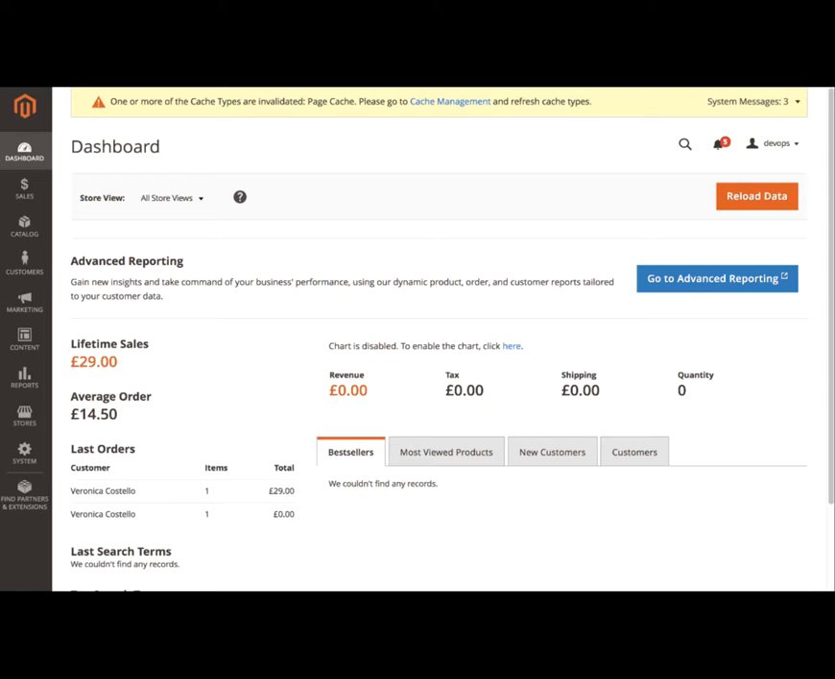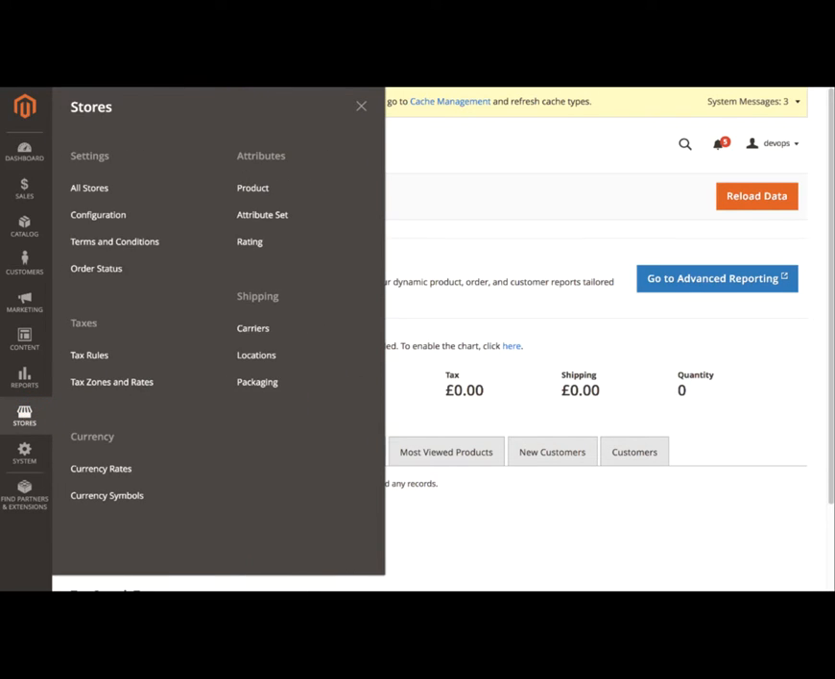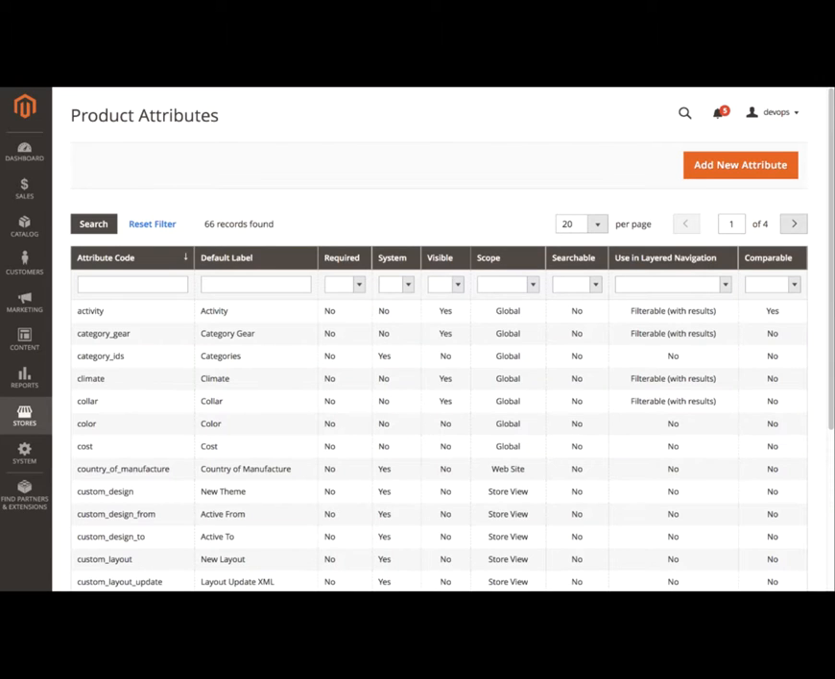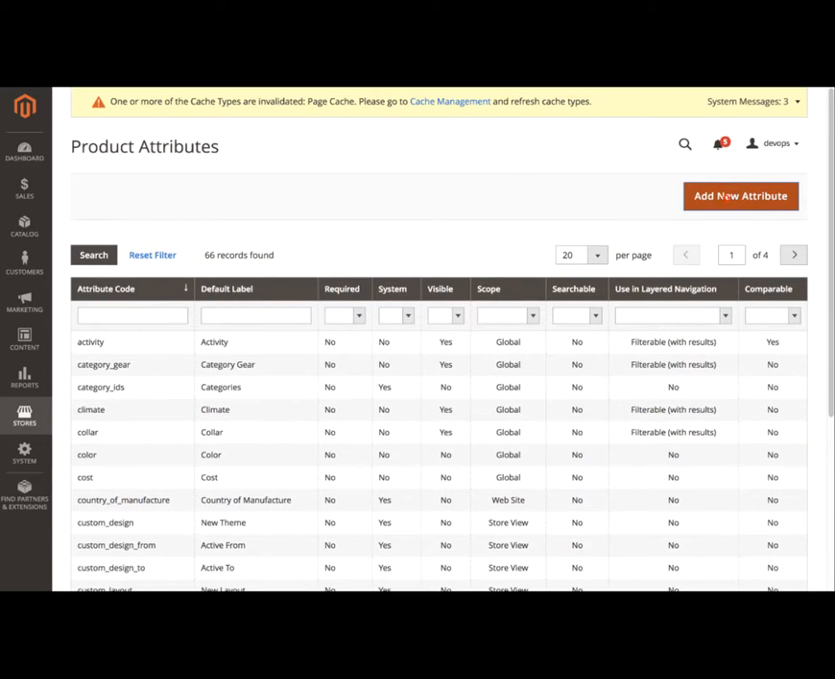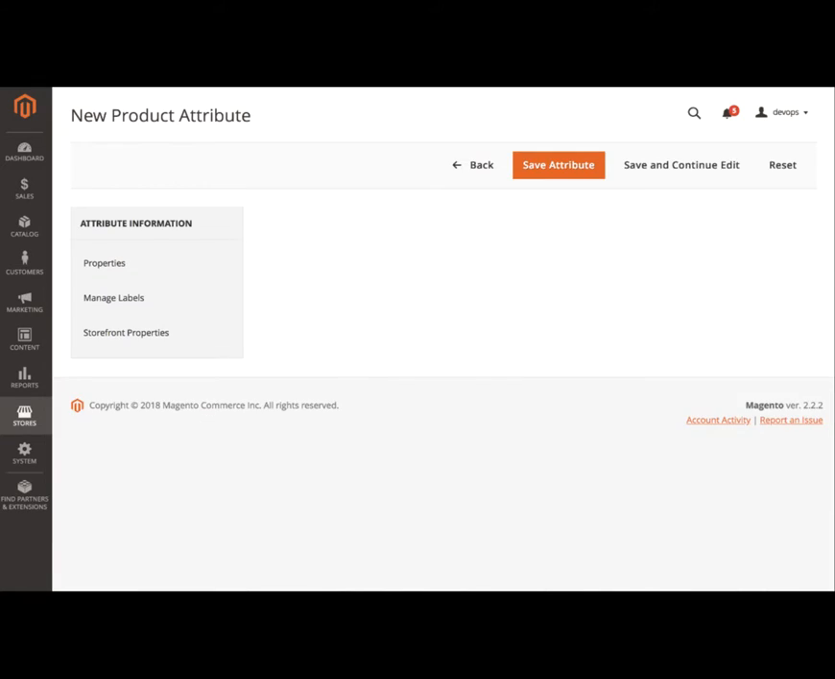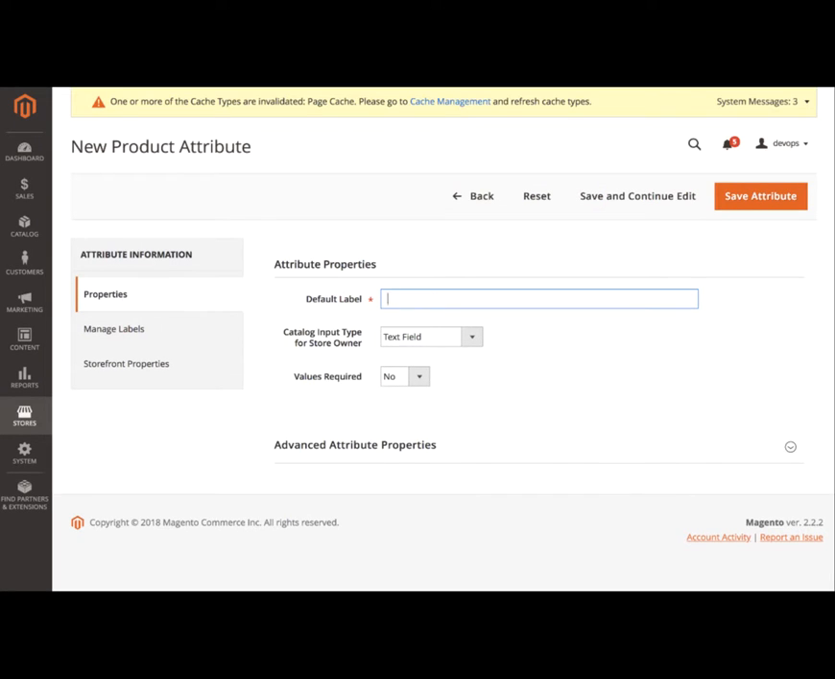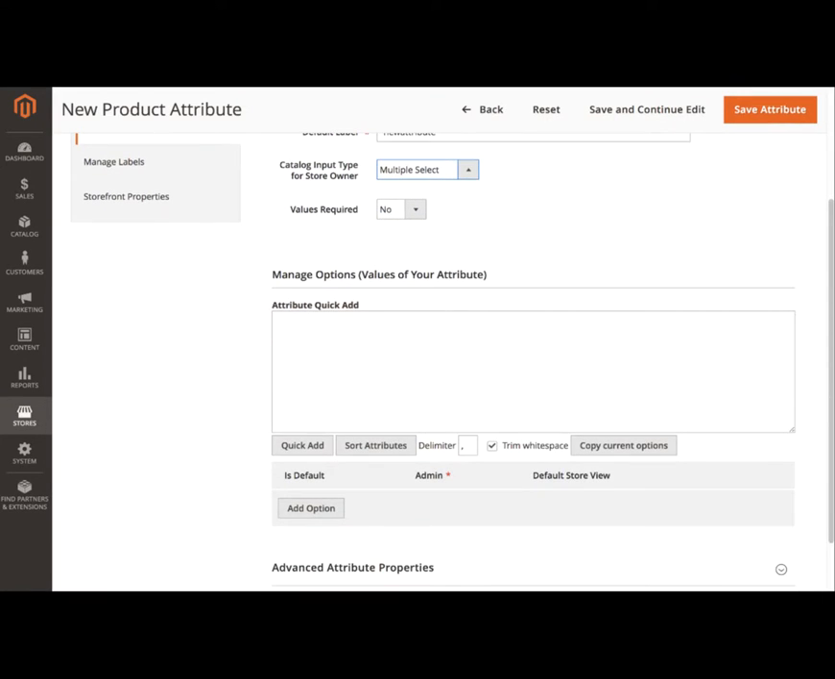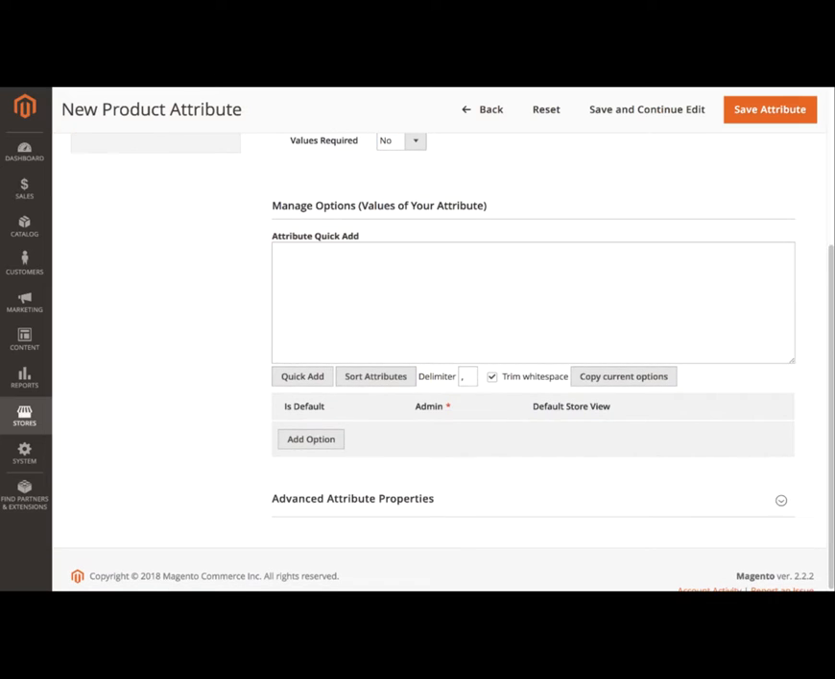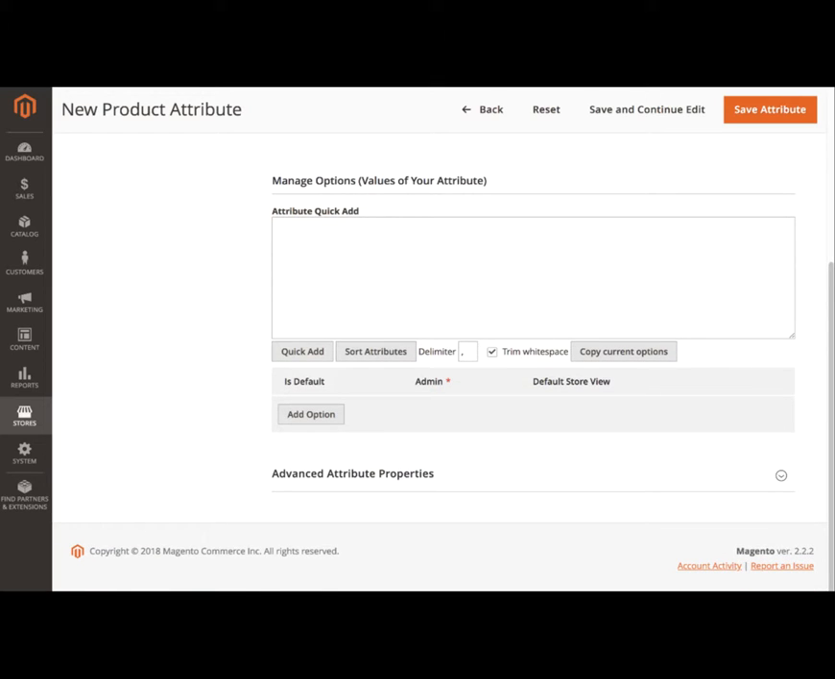So, now we are logged in, we will go ahead and see the functionality working. We'll go into Stores, Attributes, Product. Initially, we'll create a new attribute, so we'll click on Add New Attribute. Now, the important consideration here is that Attribute Quick Add helps you with attributes that are either drop-down or multiple select types. So if we change the catalog input type for store owner setting to multiple select, for example, you'll see a new section of the page appear. This contains the functionality from Attribute Quick Add.